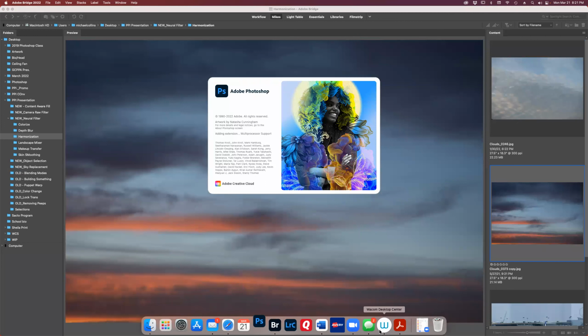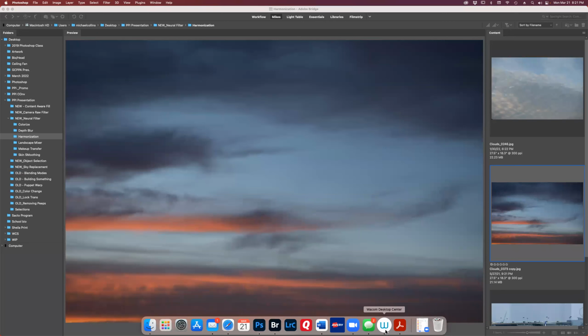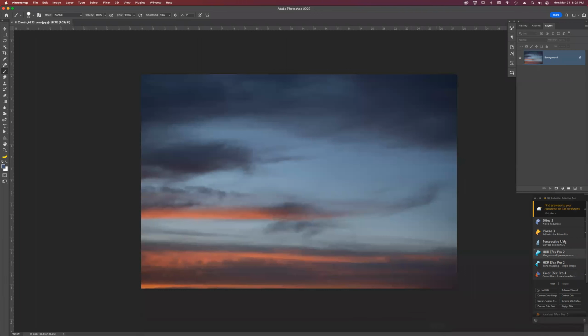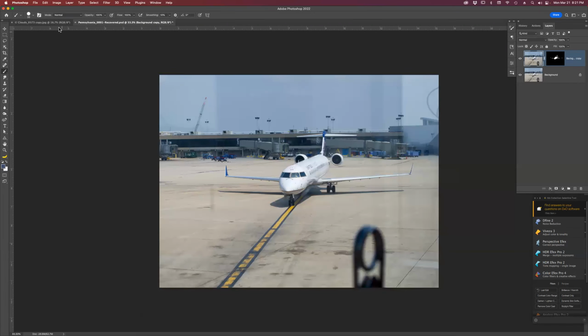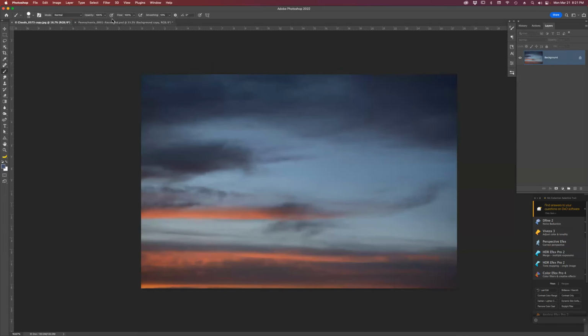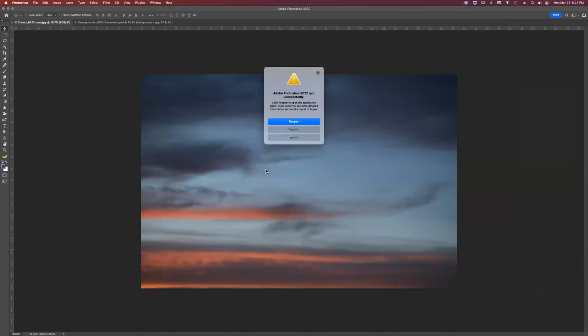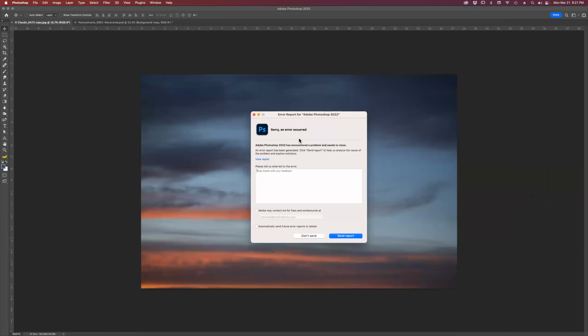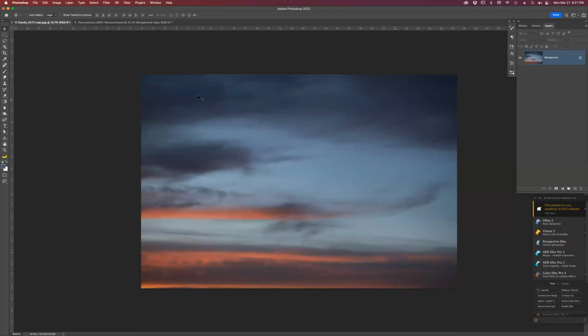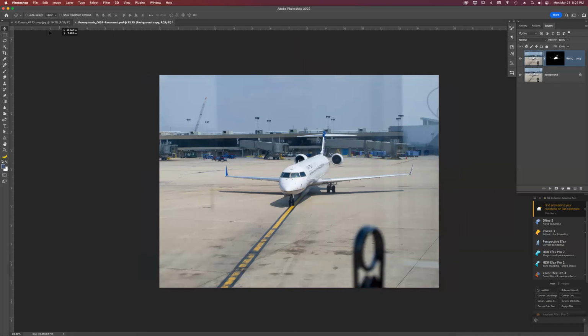And then it shut down Photoshop altogether. That explains a whole lot right there. Okay, we have clouds and we have the plane. Let's drag our plane up into the clouds. Come on, don't mess with me now. I'm busy.